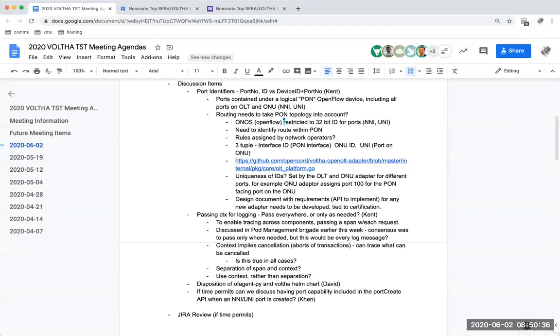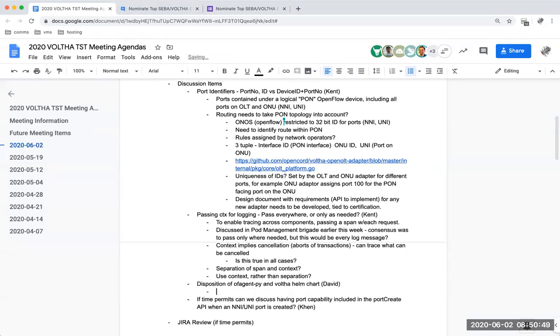Alrighty. The next item was a discussion of the future of OF Agent Pi and whether it should stay in the Helm chart. David? Yeah, hopefully this will be a quick one. OF Agent Pi hasn't had a commit since the end of March, and that was just for a release. And I think it was 20 days previous to that that there was actually a code change.